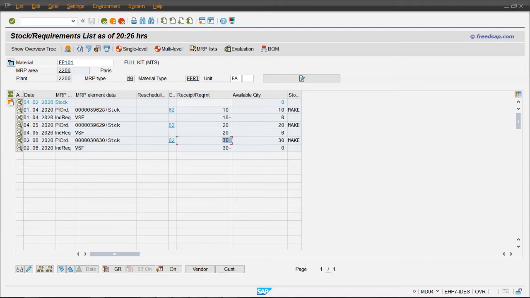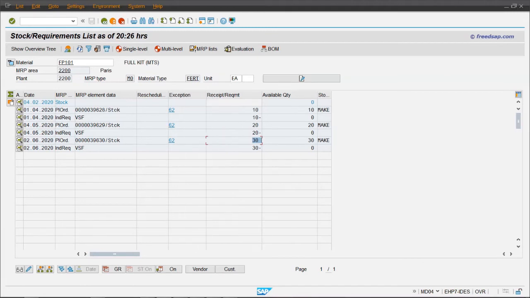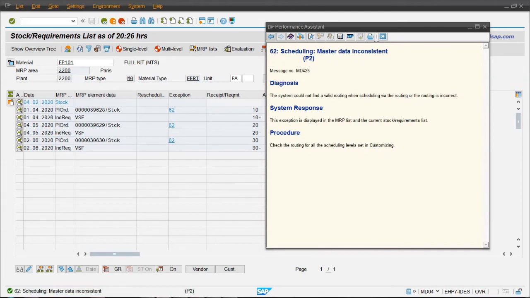So we also see that there is an exception message, at least this one is the 62. If I double click on it, I see that there is a problem with master data. It says scheduling master data inconsistent. I know the problem because this message comes from a routing that is missing. There is no routing yet created for this material. There is a bill of material, but there is no routing. So this is an exception message that is raised, and we will see later how to display information related to exception messages.